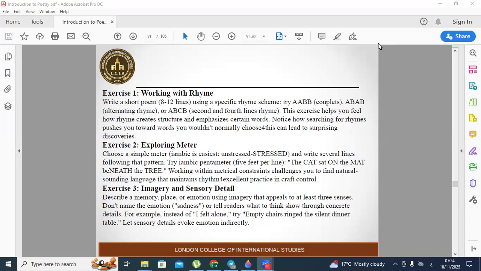Let's try a specific exercise. Write a short poem, 8 to 12 lines, using a specific rhyme scheme. Try AABB, meaning lines rhyme in couplets, or ABAB, meaning lines alternate rhyme, or ABCB, where only the second and the fourth lines rhyme. The exercise helps you feel how rhyme creates structure and emphasizes certain words.